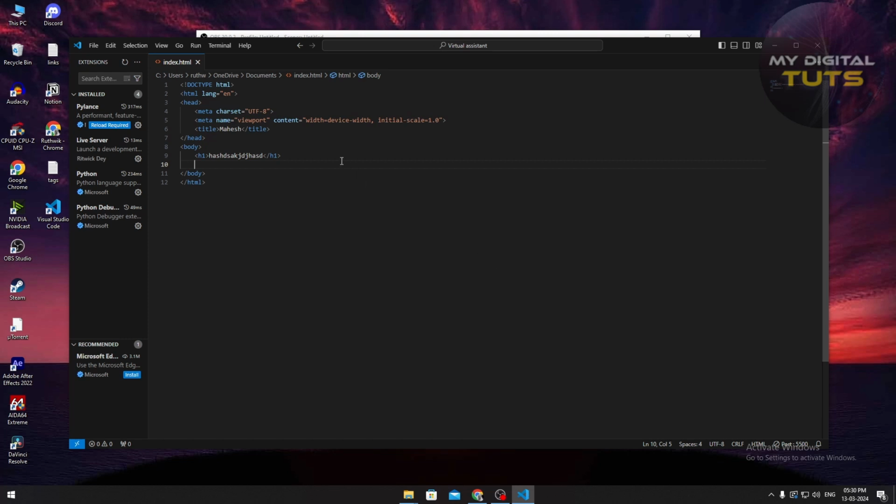Hey guys, today I'm going to show you how to open your HTML page inside Chrome. Usually if you just coded your HTML page and you want to view it or you want to show it to someone, it's quite simple.